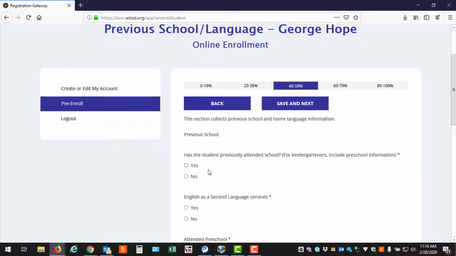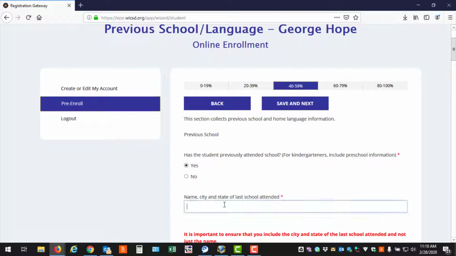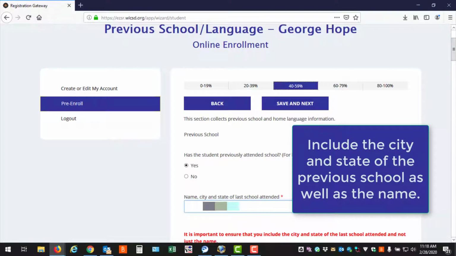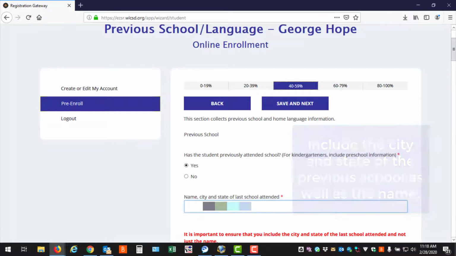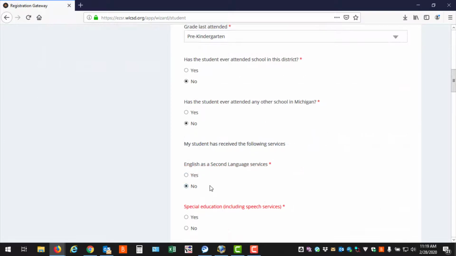The next screen asks about previous schooling and home language information. If you're enrolling a kindergartner, please include any applicable preschool information. When you name the previous school, please include the name as well as the city and the state of the school. Continue completing all the required fields.